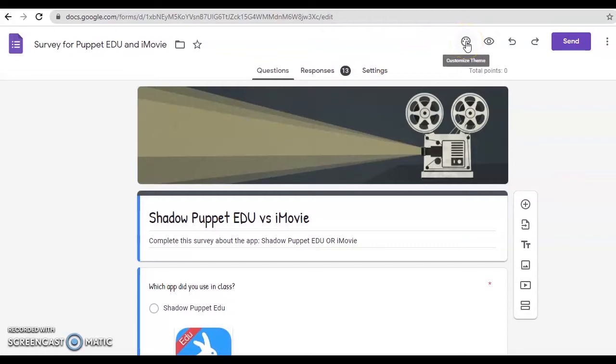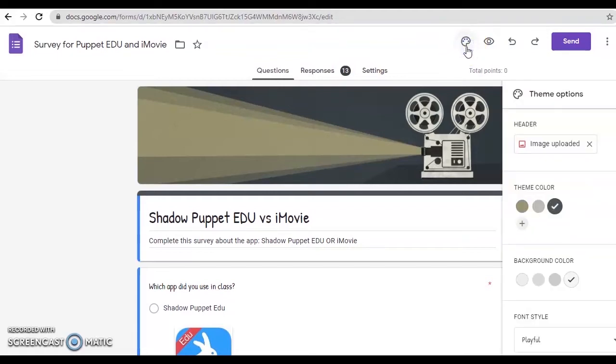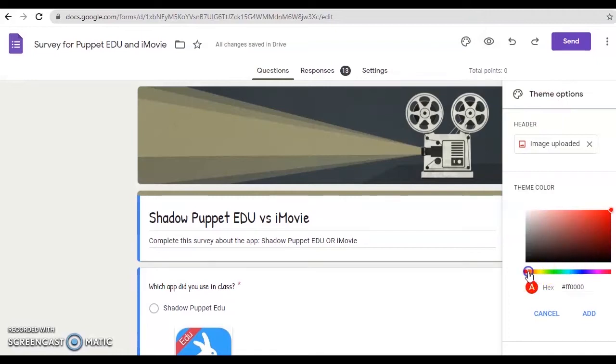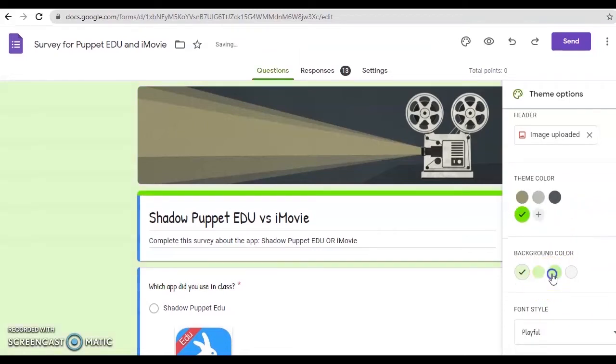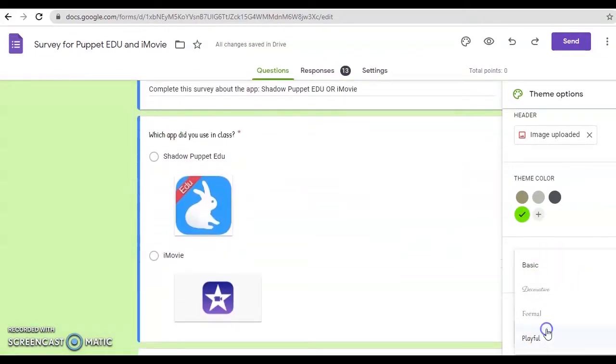So at the very top here, you'll see the little art painter's palette. You can click that to customize the theme. You can change the color of the theme. You can change it based on having a full scale of the colors. You can change your background color. You can even change your font style.